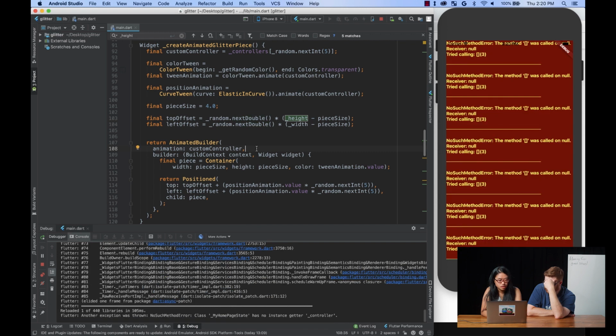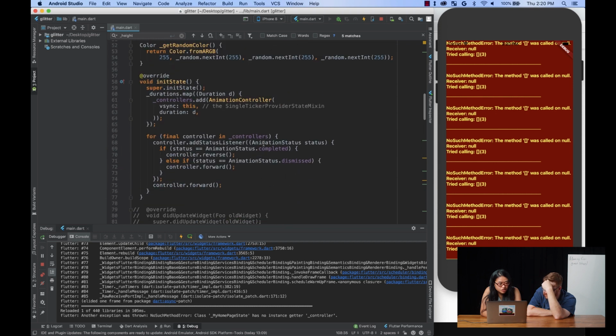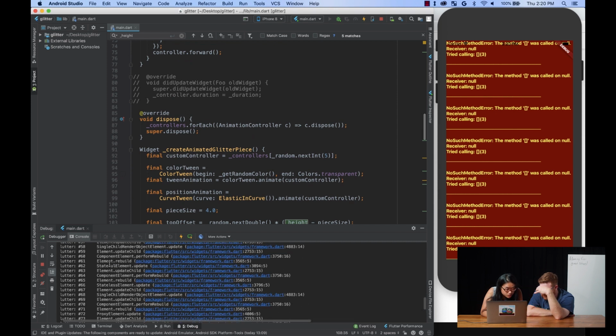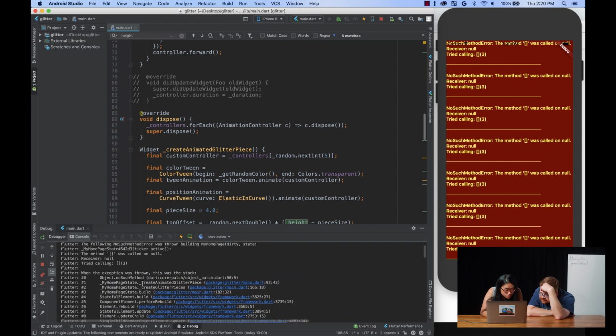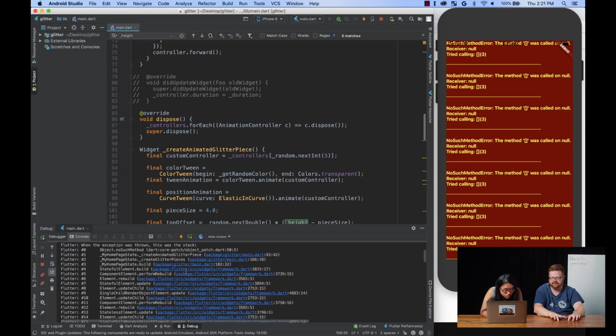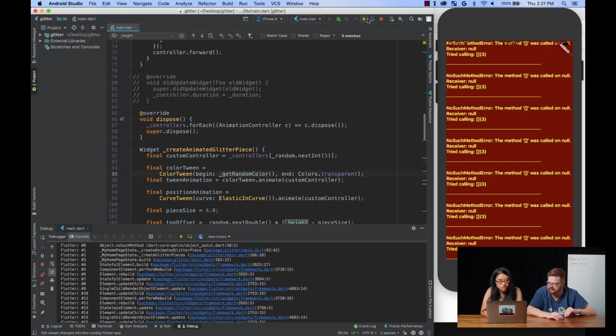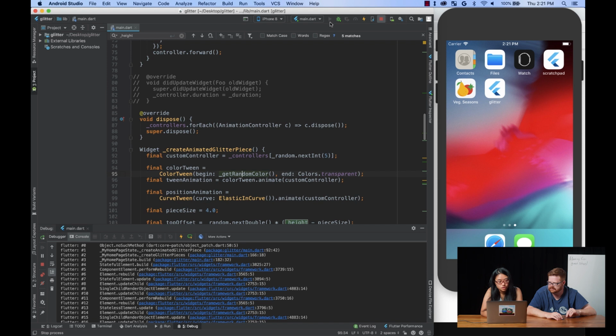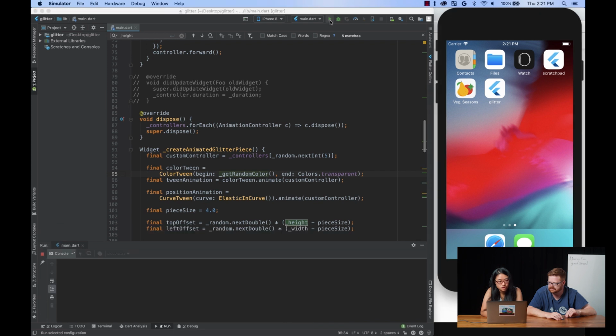Yeah. We might have never initialized it. What's the actual controller exception, real quick? Try just doing a hot restart to make sure. Okay. Stop. And start.